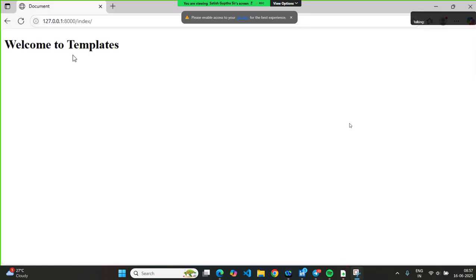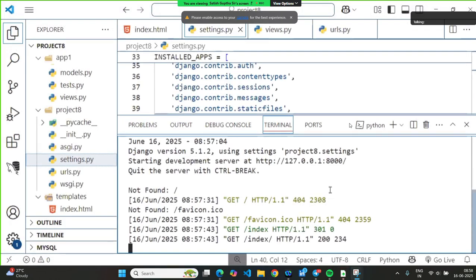Who generated this output? View. Who generated? Are you calling view or template? View. View called template. You don't call template. You call which one? View. And view calls the template and generates the output. Understood? Okay. Then I'll write all the steps and I'll tell you again.